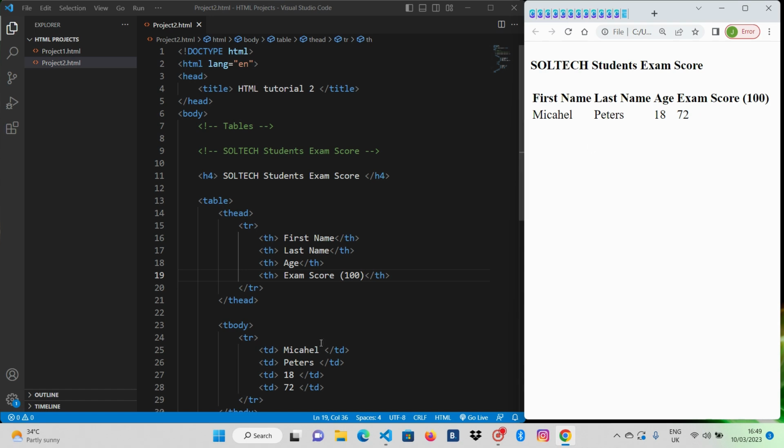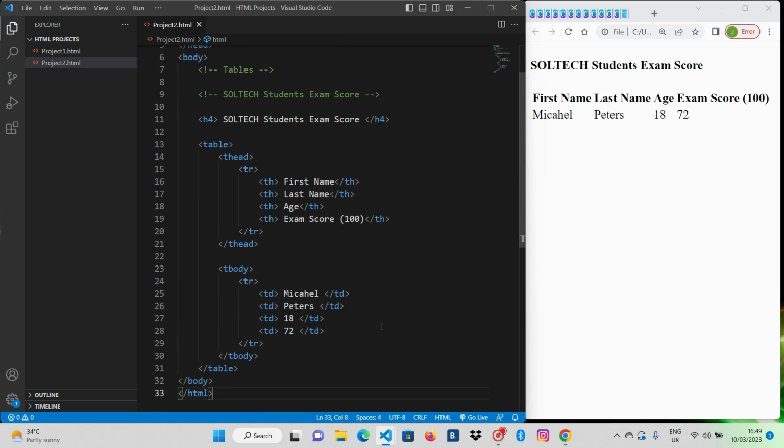You can see, as I refreshed, my first name is Michael, last name Peters, the age 18, and the score 72. Very easy, as you can see. But with CSS we can align everything the right way. We are just showing the structure of a basic table. Then let me just copy this and paste like 4 more times.